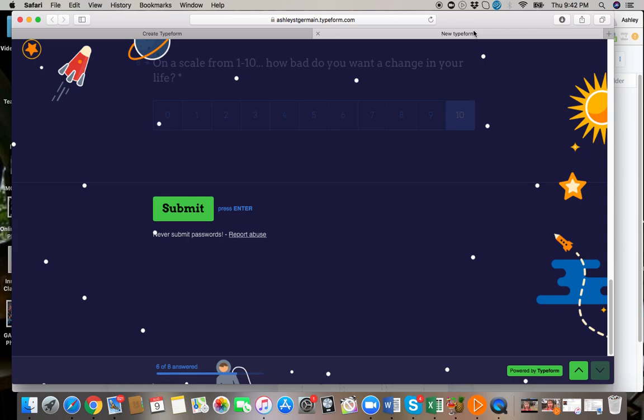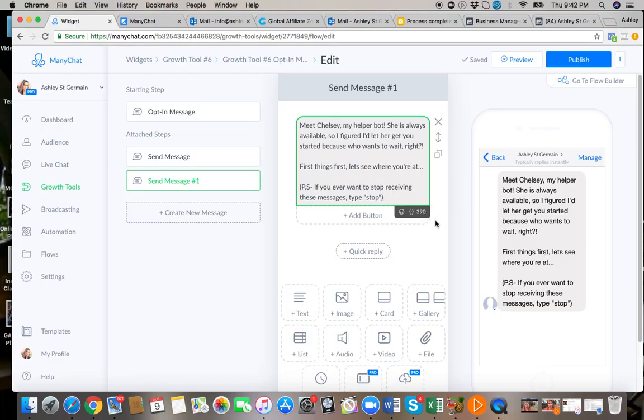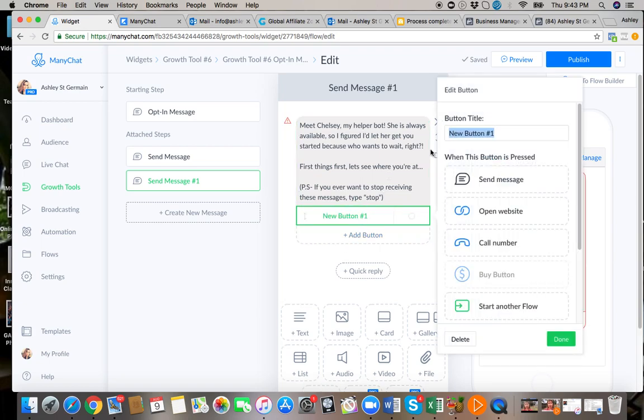Now that our survey is done, we're going to go back into our sequence. As you remember, we said first things first, let's see where you're at. This is where we were going to introduce the survey. So we want to add a button. We want to title that button. So the first one, we are going to call that button, say, access questions now.